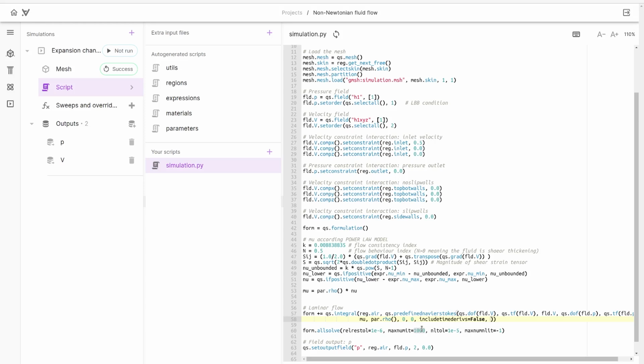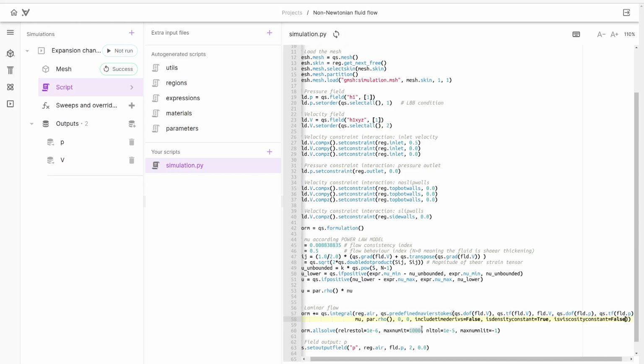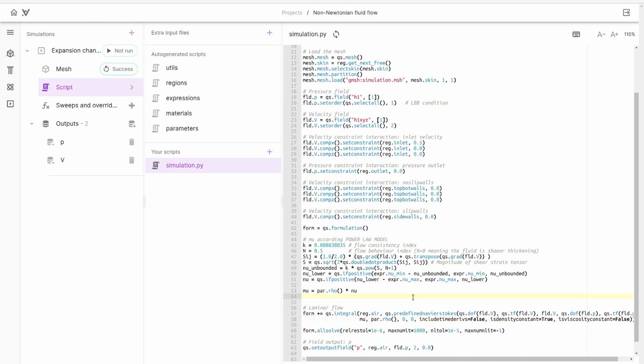The second flag is called is density constant. This is set to true as we have assumed that the fluid flow is incompressible. The third Boolean flag is called is viscosity constant, and since we are considering a non-Newtonian fluid which is a function of strain rate, it won't be a constant anymore. This has a spatial distribution, and hence the is viscosity constant flag is set to false. With these modifications, we have now converted the script to consider non-Newtonian fluid instead of the Newtonian fluid model.